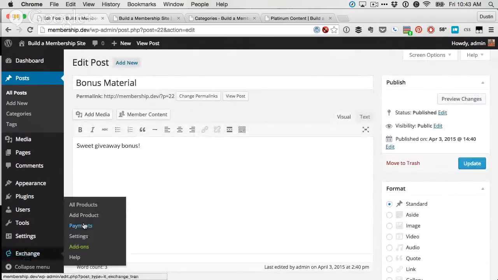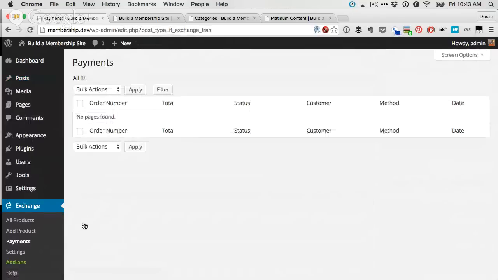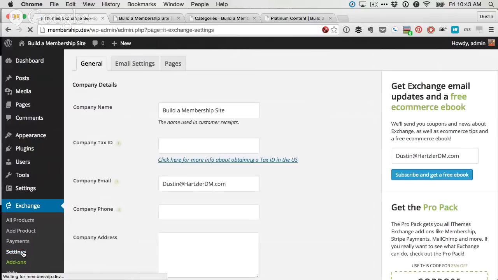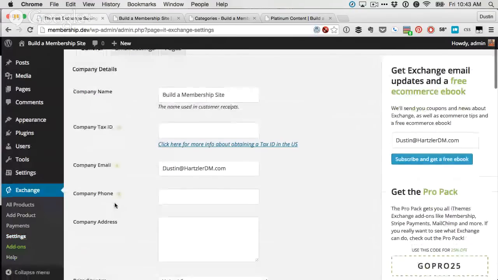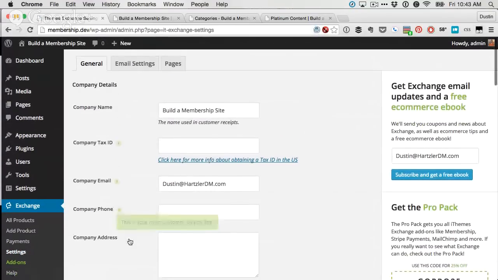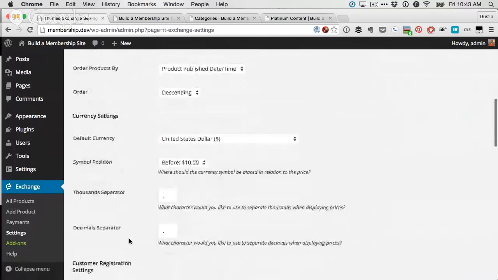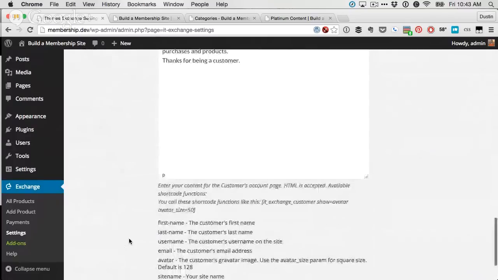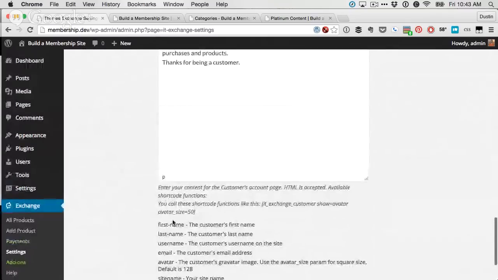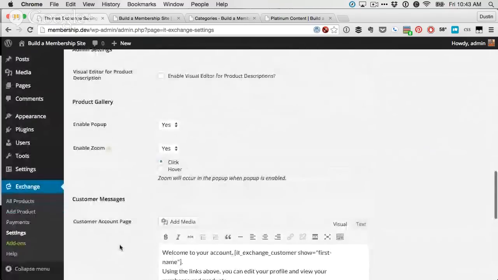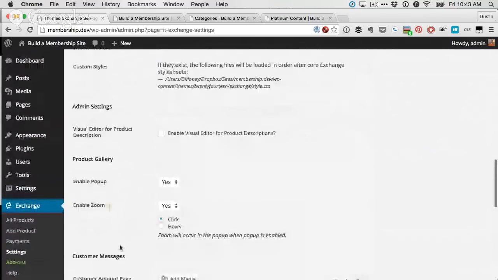If we needed to, we should probably have gone in first and added payments, or I guess payments show who is paid. We haven't had anybody pay, of course, but we could add company details. All of this information will be shown on the receipt that is generated for each person that signs up for the membership site. So all of these settings will need to go in, and you can add customer's first name or last name or username. You can add all of that as part of the customer page and the order information that goes out.